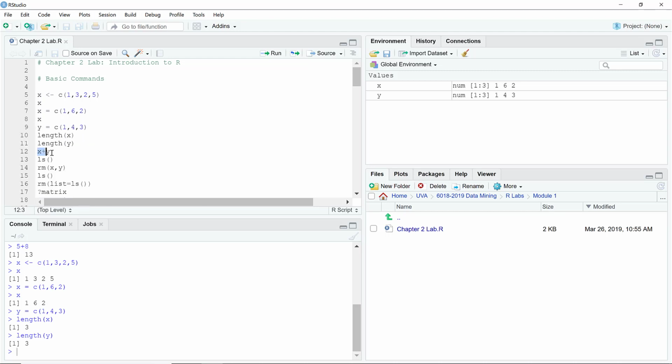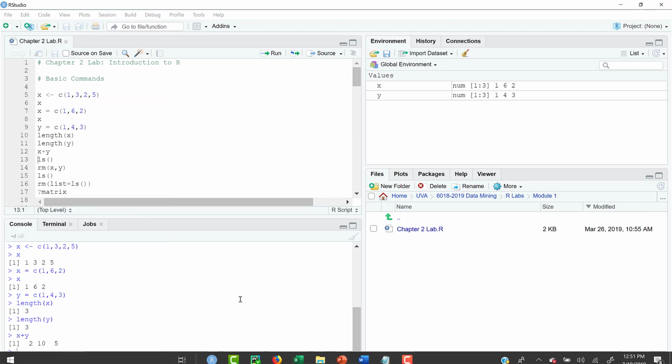We can add our two vectors together. This is element-wise addition. Element-wise means it's going to go through the different elements within the vectors and add the 1 and 1 and give me a 2. It'll add the 6 and 4 and give me a 10. So let's execute that command. And we get the 2 that we expected. 6 and 4 gave me a 10. And then when you add up the 2 and 3 in the x and y, that gives me a 5.